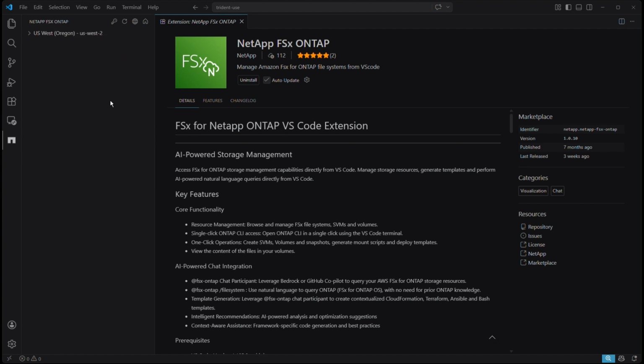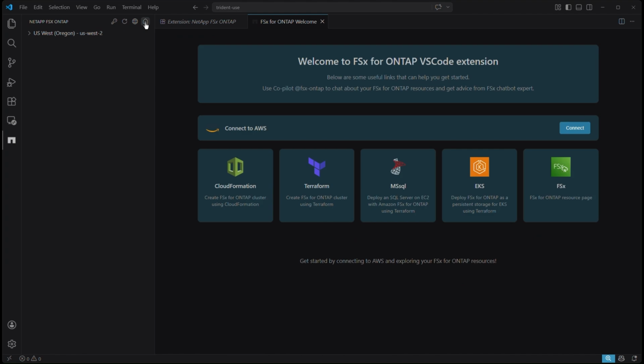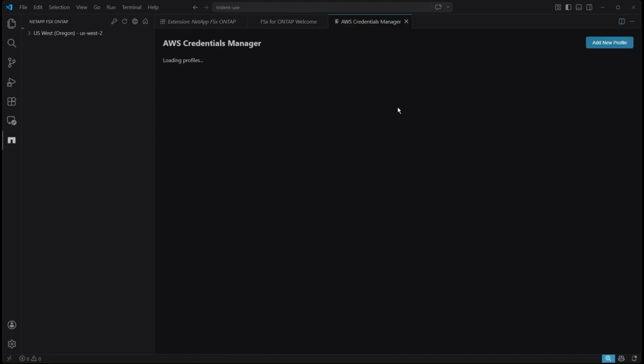But the first thing you'll need to do before you start really using it is provide credentials. The way the extension works is that it issues AWS APIs to do things like list the file systems, list the SVMs, list the volumes. Before it can do that, it needs credentials to do so. To provide those, just click on the home icon and click connect.